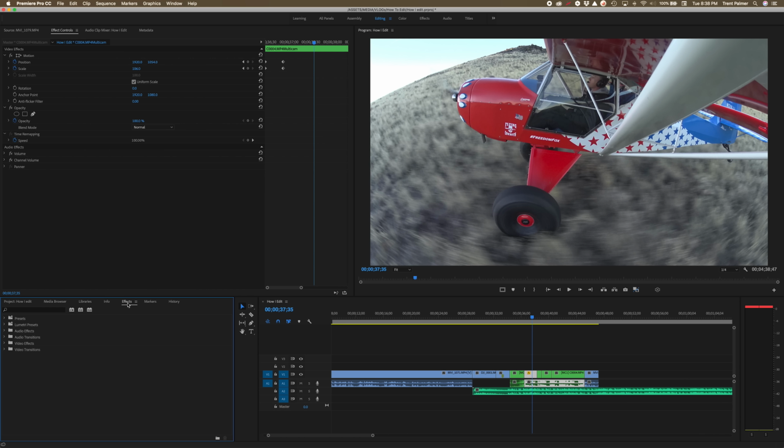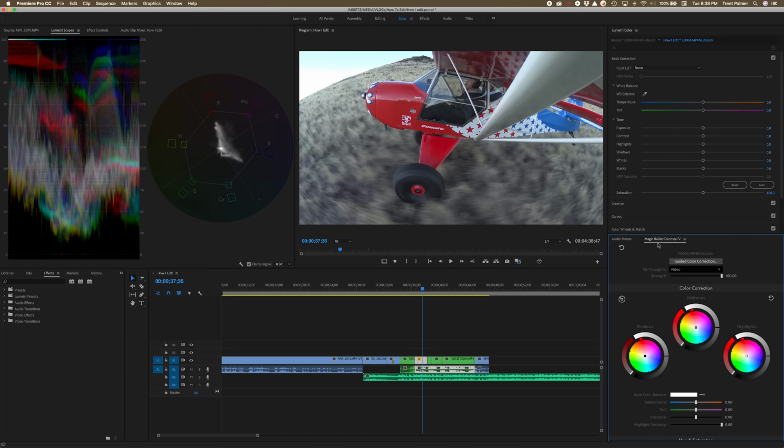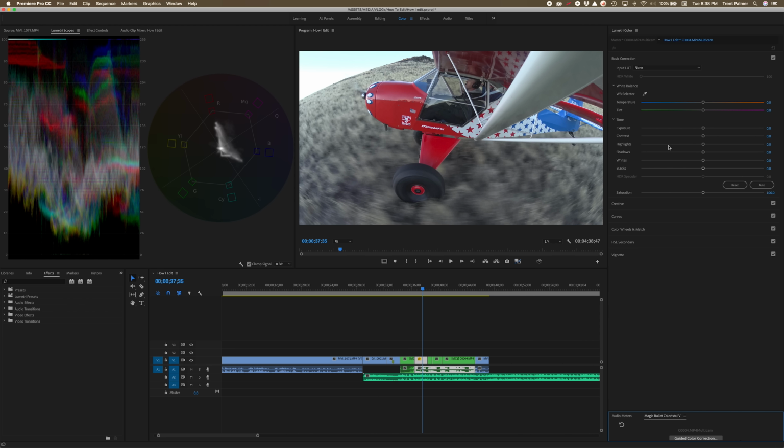After I finish that, I move on to color. Now I do all my color correcting here under the color tab. The Lumetri color is what it's called. I also use Magic Bullet Colorista. That's a plugin, but you guys don't need to get that. It's a kind of expensive little add-on. So for the most part, everything you want to do can be done in here.